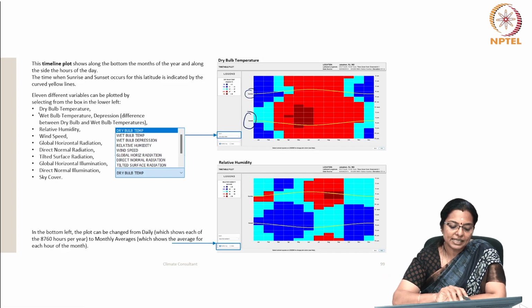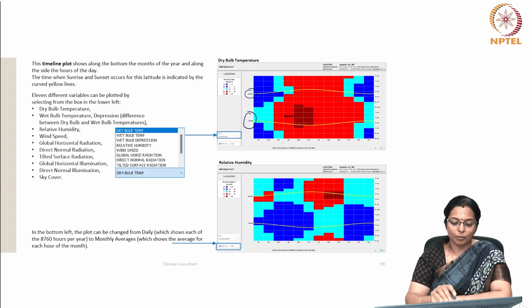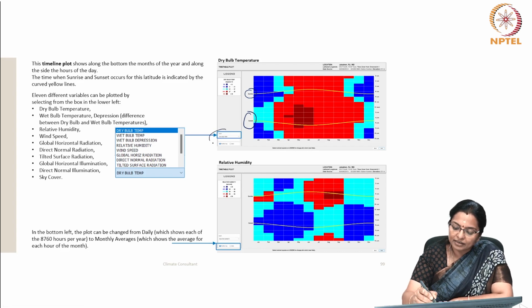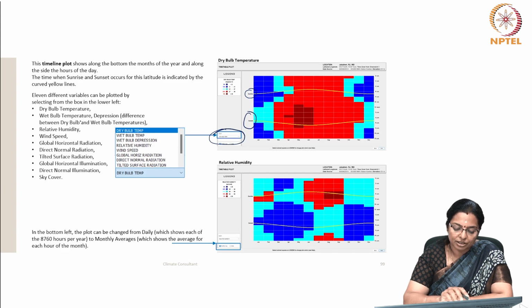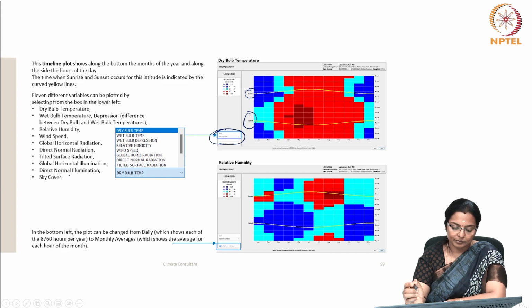11 different variables can be plotted by selecting from the box on the lower left. See here, there is a box, and from this box you select the variables like dry bulb temperature, wet bulb temperature, depression, which is the difference between dry bulb and wet bulb temperature, relative humidity, wind speed, global horizontal radiation, direct normal radiation, tilted surface radiation, global horizontal illumination, direct normal illumination, and sky cover.